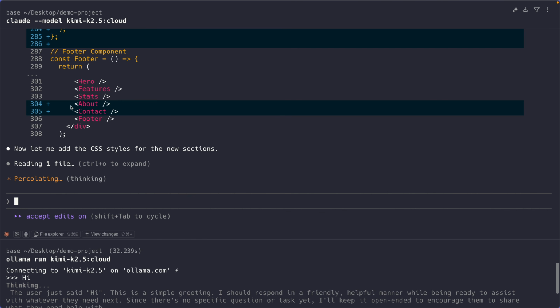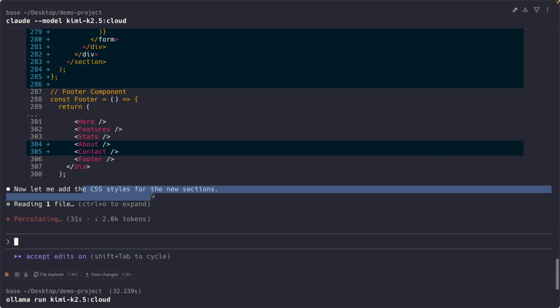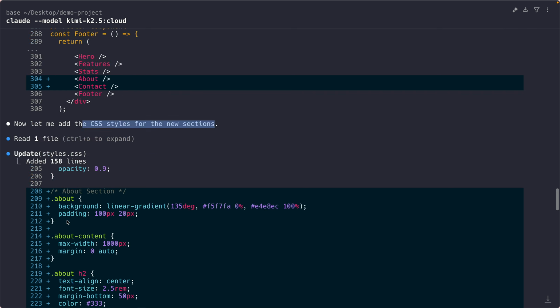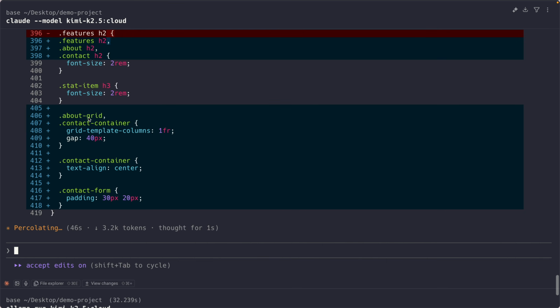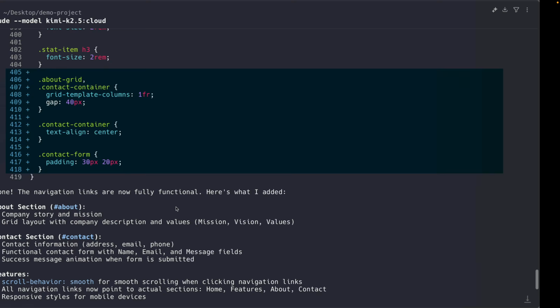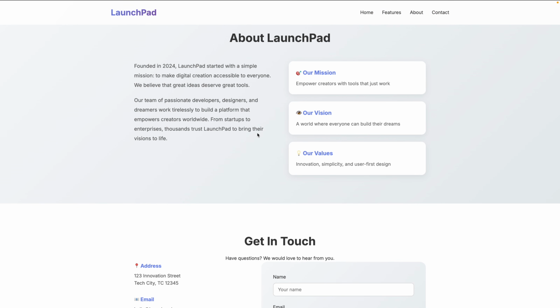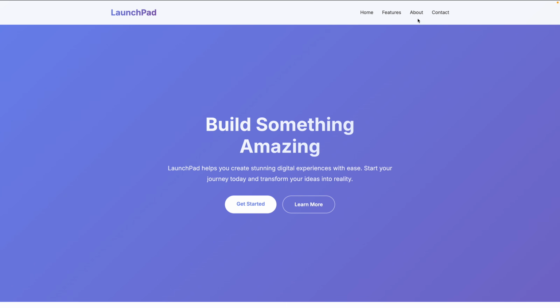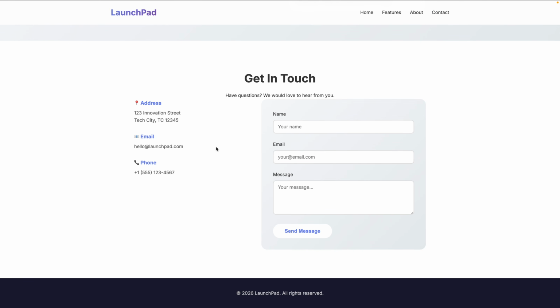Okay, you see it is adding the about and contact components, and now it is adding the CSS styles for the new sections, and the CSS has been updated, and it is still adding more sections in the CSS, and it's done. The navigation links are fully functional. So now let's go back and click on about, and yes, it created the about section, and look at this, the animation is really nice. You land on the about section with this animation. If you click on contact, then it has created this beautiful contact form.